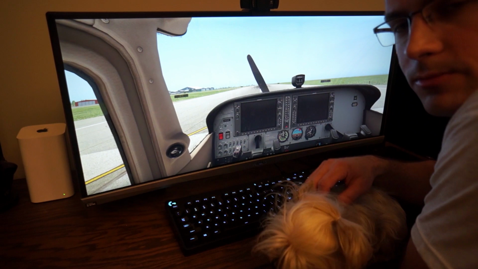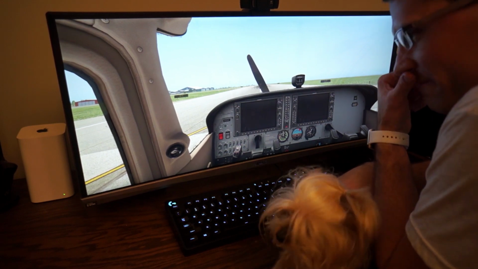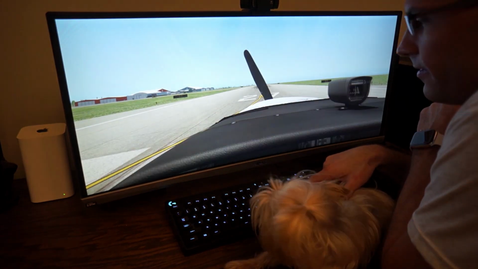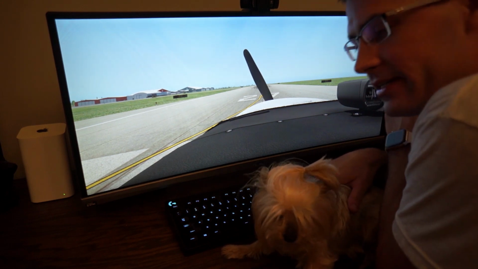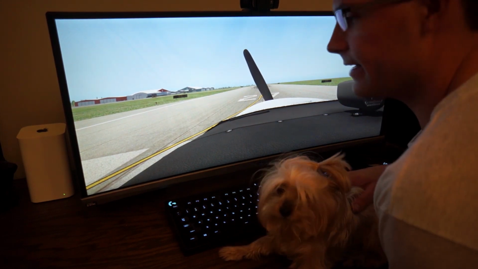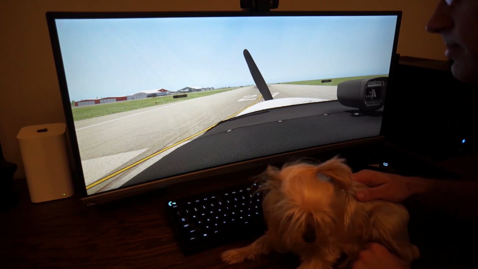Okay, so some of you may be wondering about how I get that view in X-Plane. So we're going to talk about how I actually get that view in X-Plane.